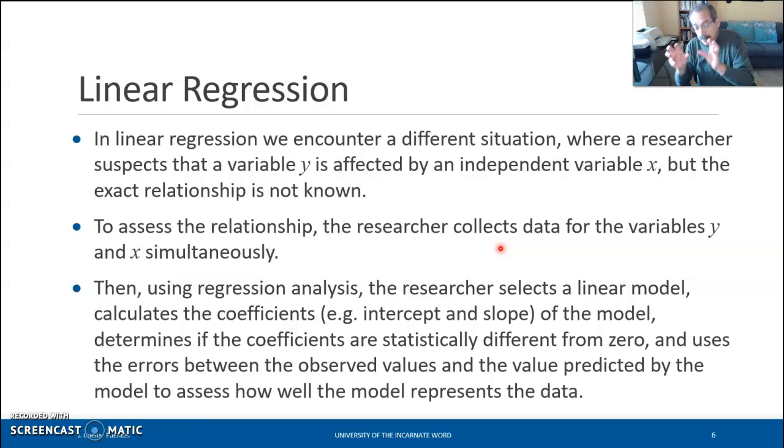First they select the linear model. They calculate the coefficients for the model, the intercept and the slope. They determine if these coefficients are statistically different from 0. And they use the errors between the observed values and the values predicted by this regression model to assess how well the model represents the data.